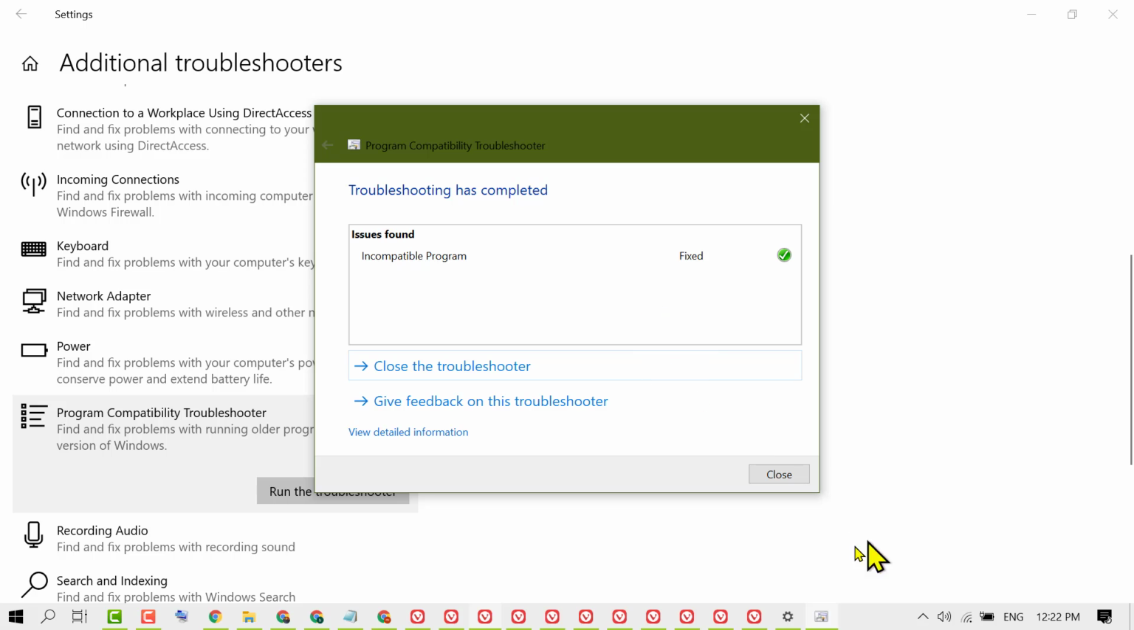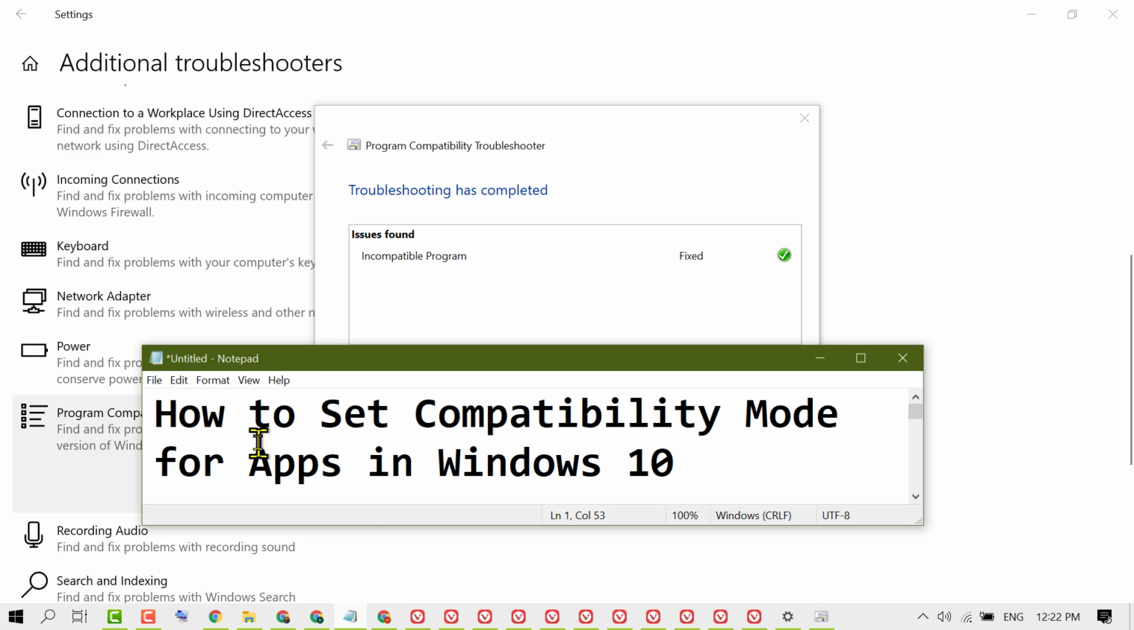That's it. So like this friends, you can set compatibility mode for apps in Windows 10.